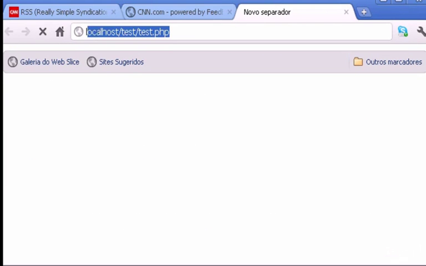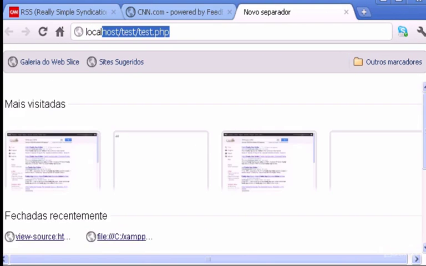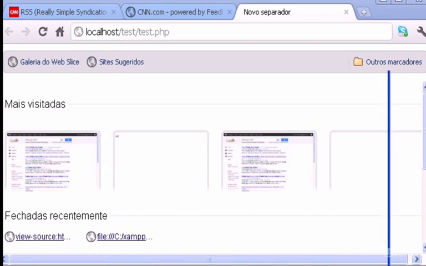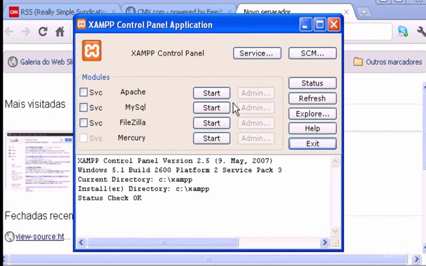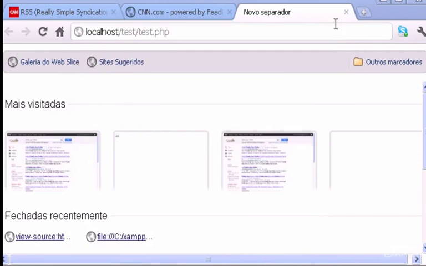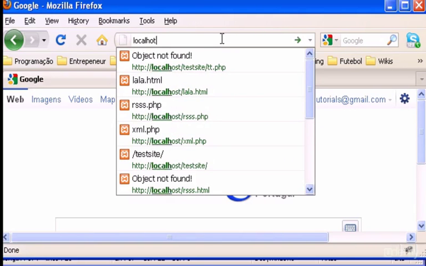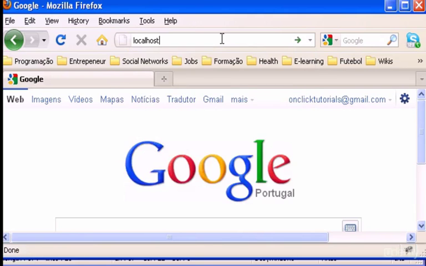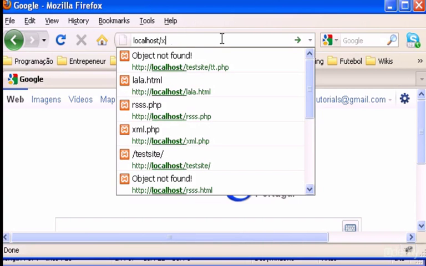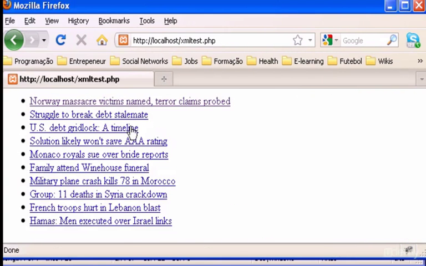So I'm gonna see if that really works, and let's open the browser here, and I'm gonna open another tab, and here I'm gonna type localhost, and of course I forgot to open and run my XAMPP control panel. Apache running. Okay, here it is, Firefox. Localhost/XML test.php, enter, and there it is.